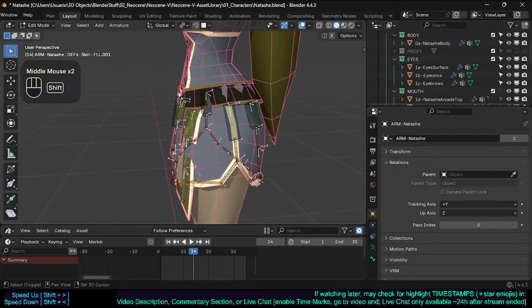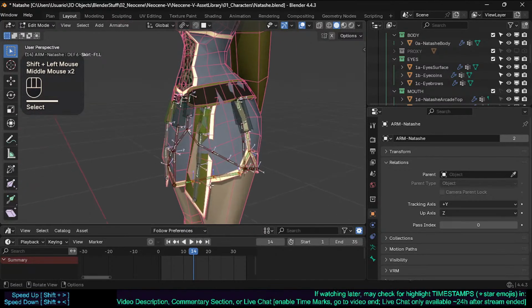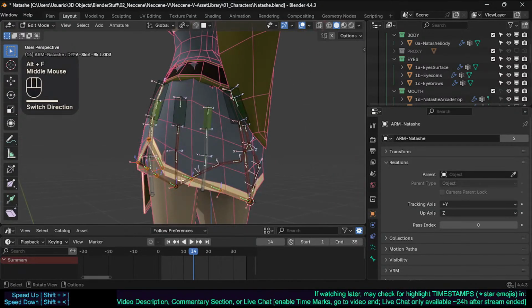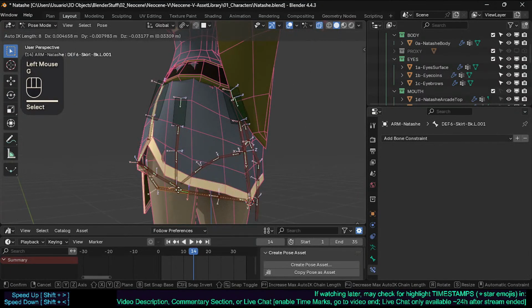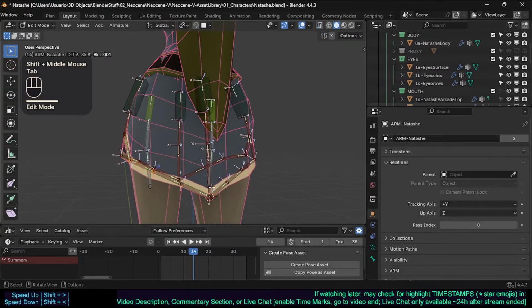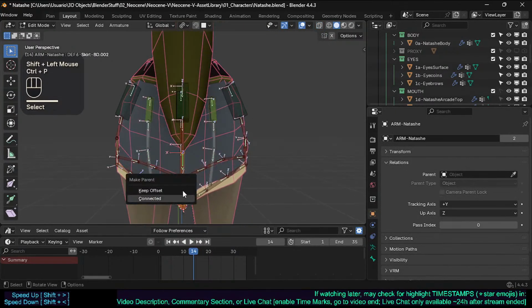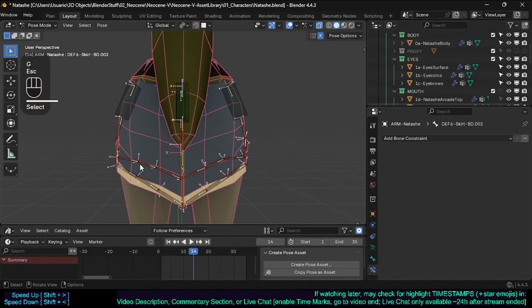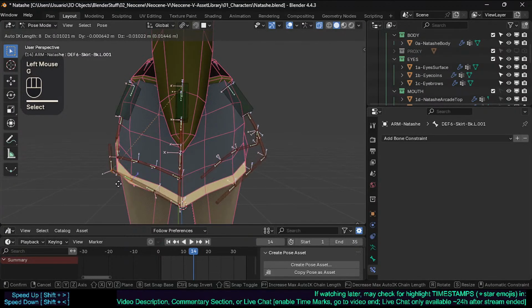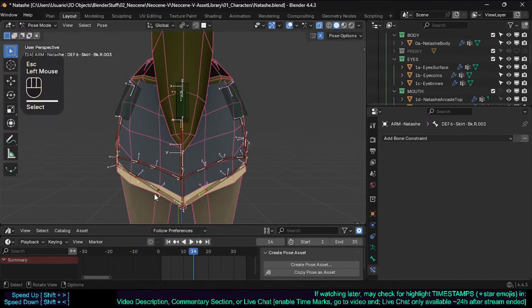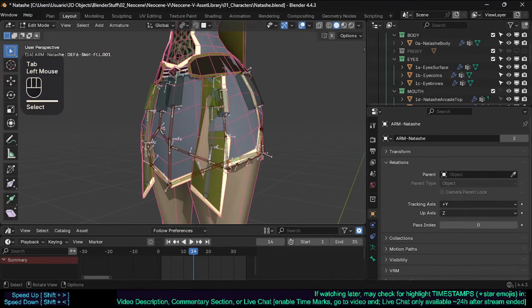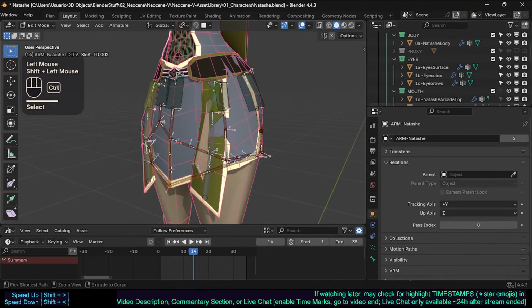There's also something interesting we could do. We're gonna Alt F this all together. Now they keep the parenting between themselves, but the parenting here is broken. We're gonna connect. All right. There's a disconnection here. This is weird. We're gonna connect this here.